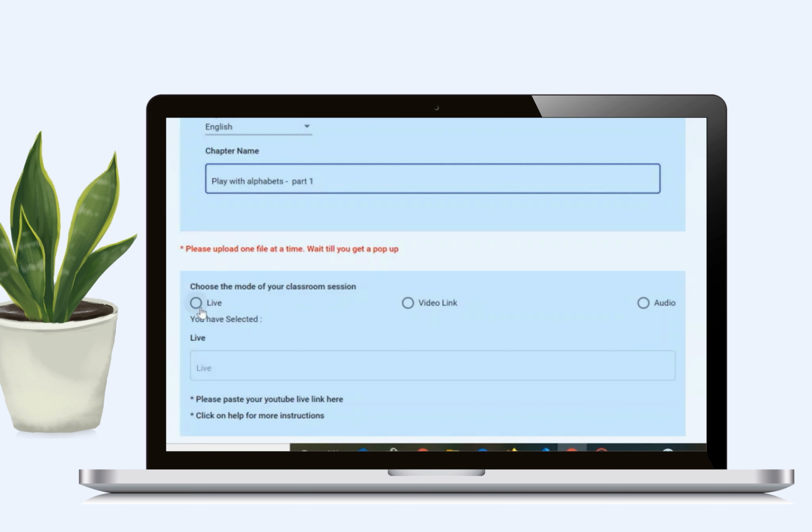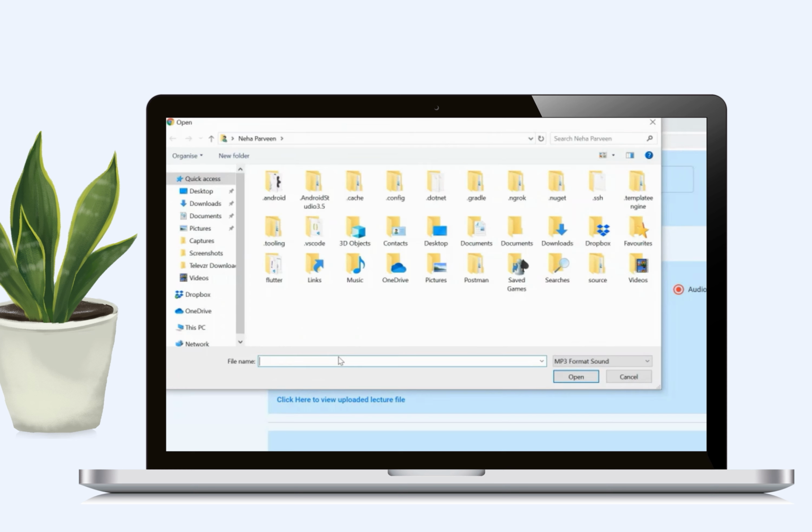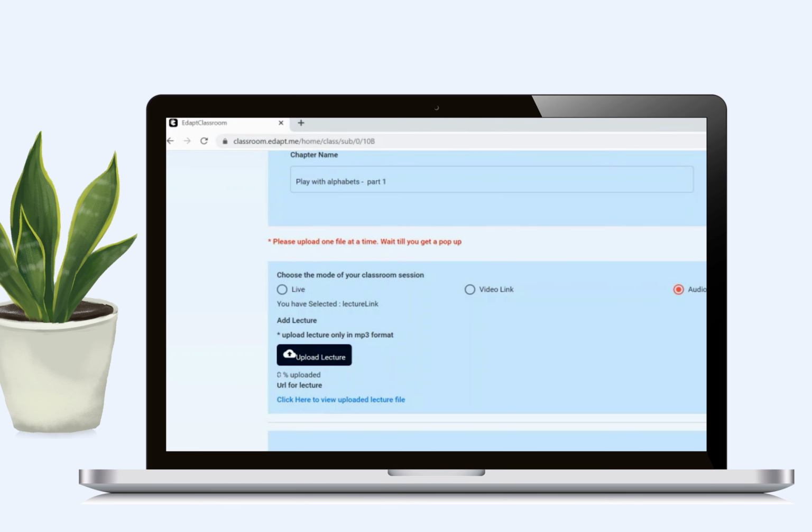Videos need to be uploaded through YouTube and audios you can share directly. You can select and upload files from your computer itself. Also, you have an option to view the files selected.